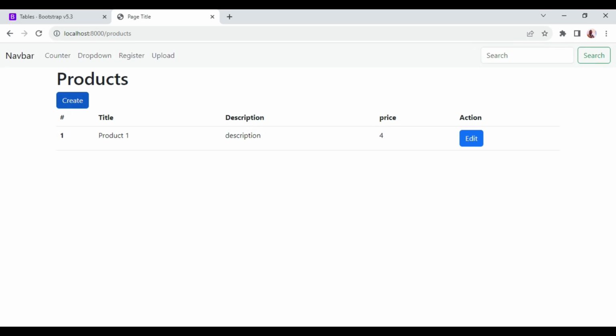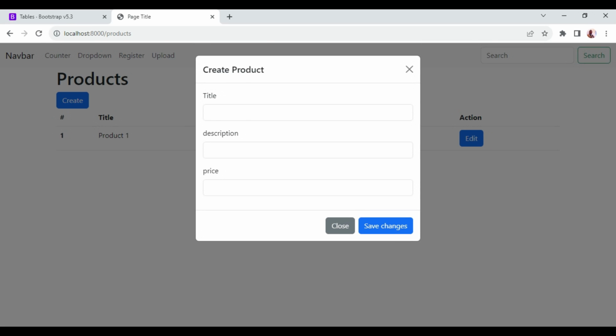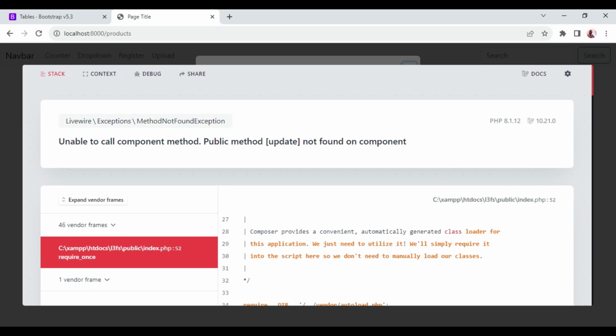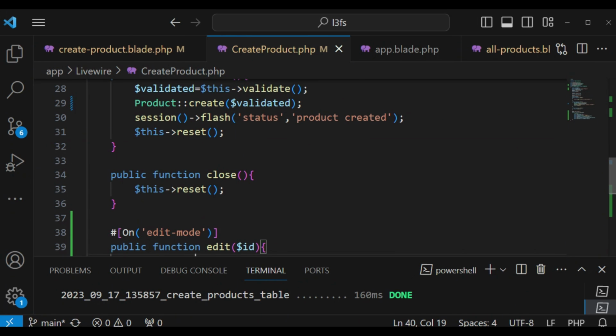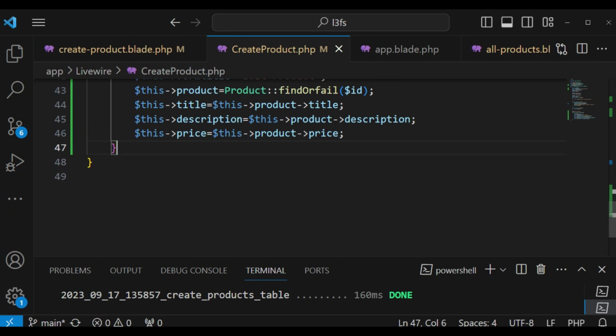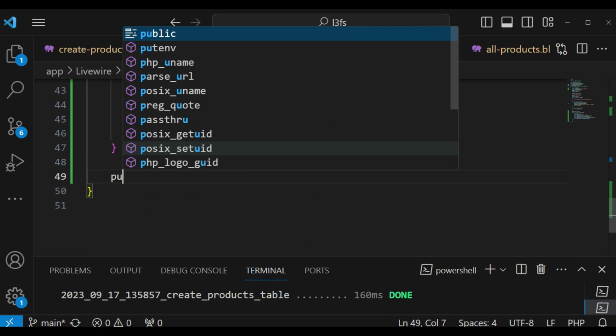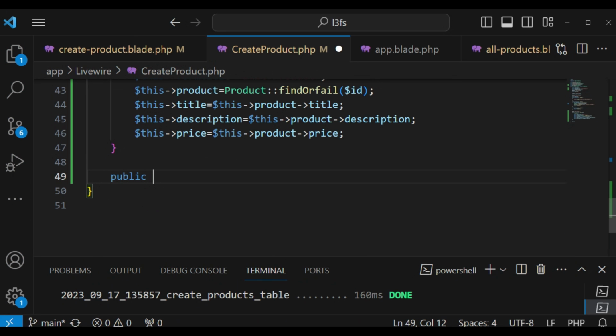So now if we attempt to create, we will be using the create method. If we attempt to update, here where we say update, we will get an error because we do not have the update method. So that is what I would like us to go ahead and modify and have. So here what we are going to have, we are going to have public function update, and then inside here we can be able to now update our product.